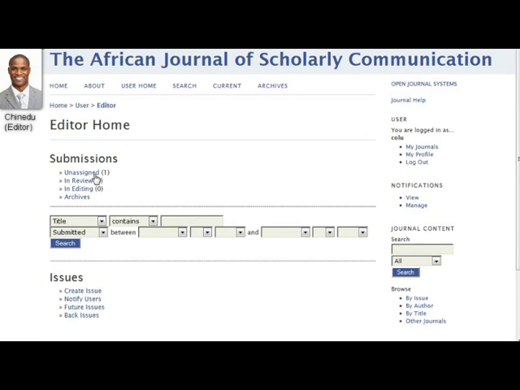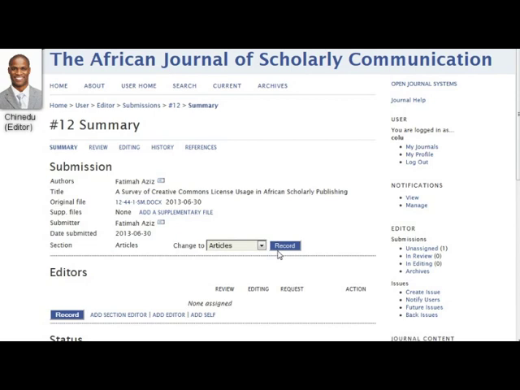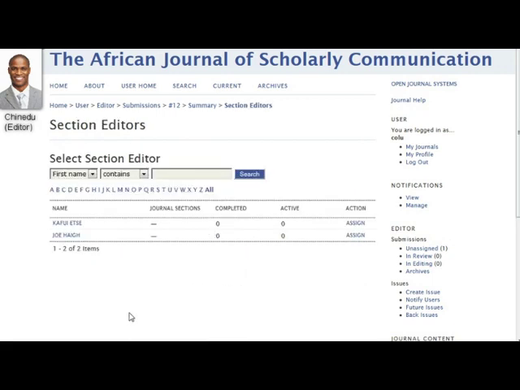To assign Kafui as the section editor for an article, Chinedu goes to the submission summary page where we finished the previous module. To assign a section editor to a submission, he uses the Add Section Editor link. Note that there is also the option on this page to add himself as the section editor. Next, he will see a selection list where he can choose a section editor by clicking Assign.